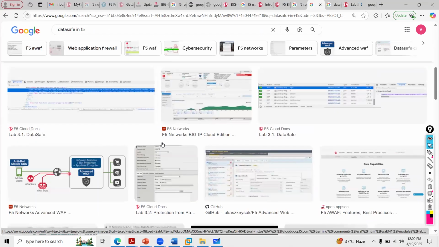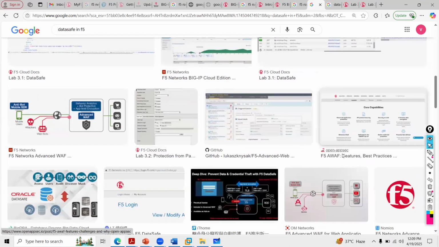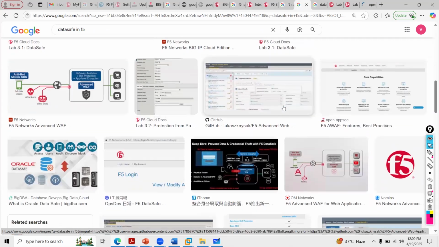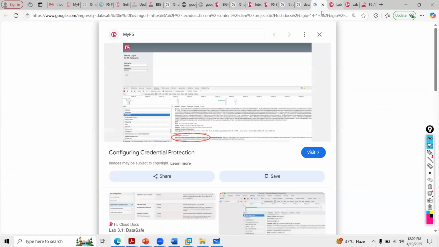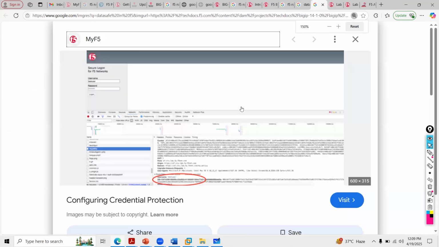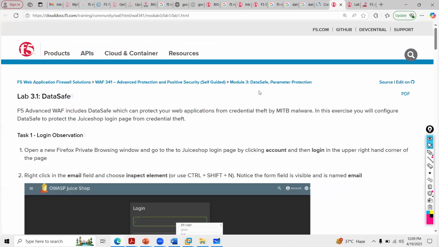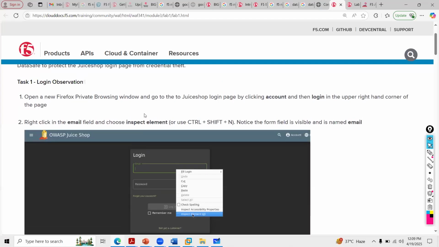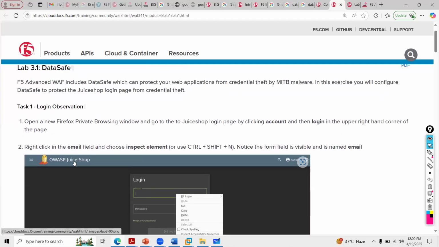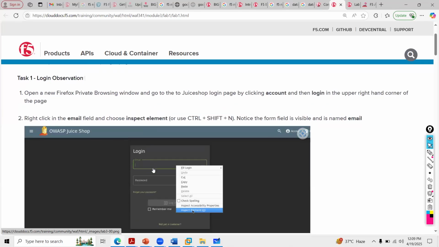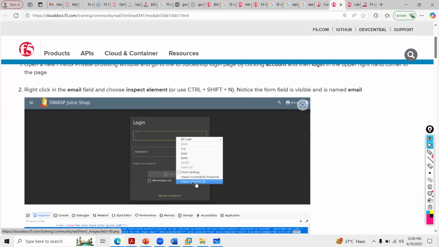I wanted to show you the password field, just 1 minute. I'll show how passwords can be seen by a hacker. See this, they are just using one of the OWASP Juice Shop, then they enter an email and password and inspect element.